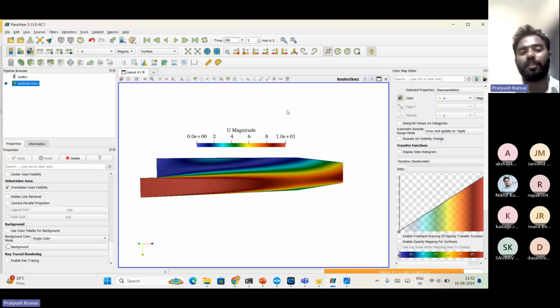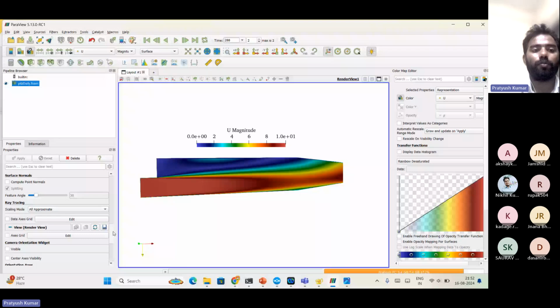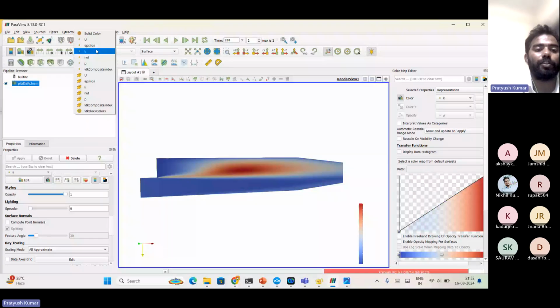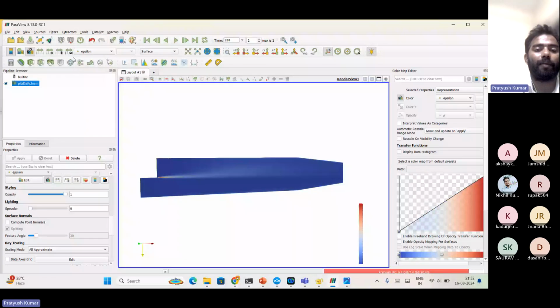That code of instructions we are going to use in the upcoming sessions, so don't worry about this. This is just a basic class, so I am just making you familiar with the PyraView environment. How you load the test case, how you can change the background, and how different fields you can load from here, like P, K, epsilon, different field variables.